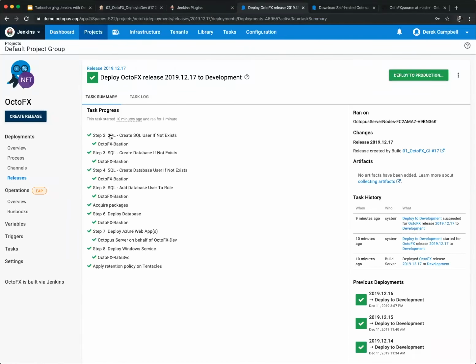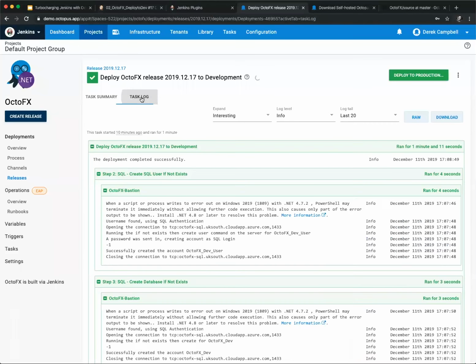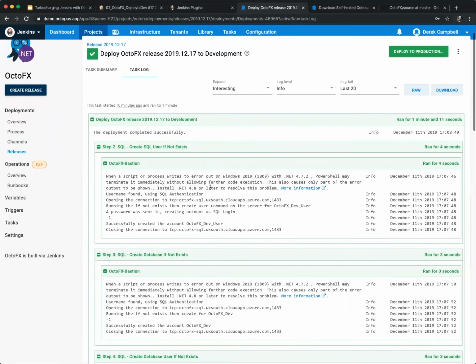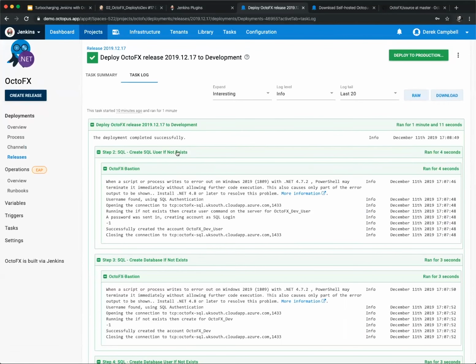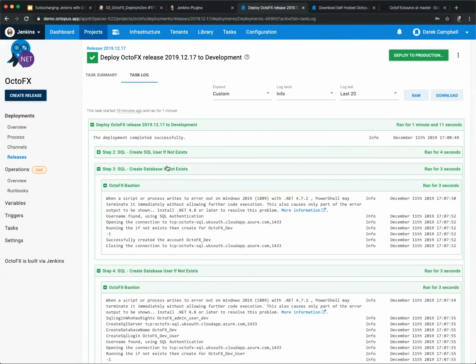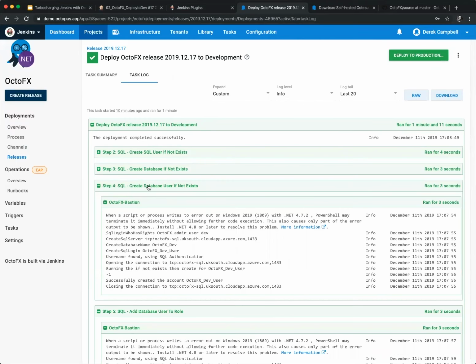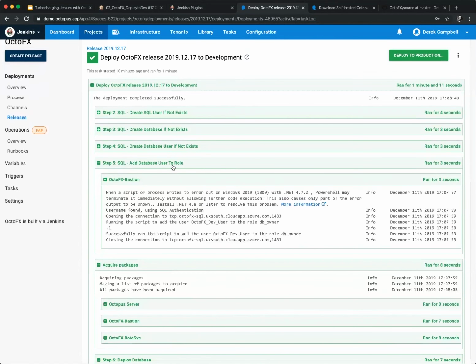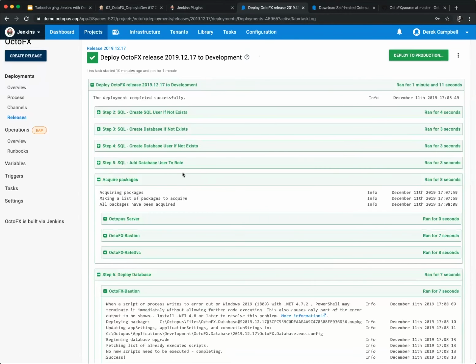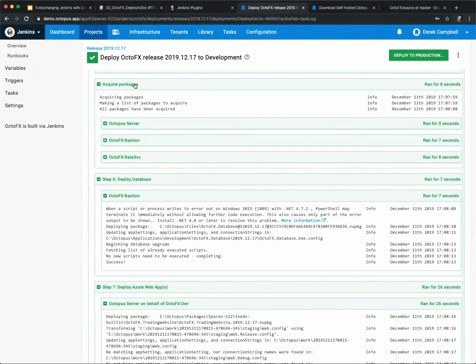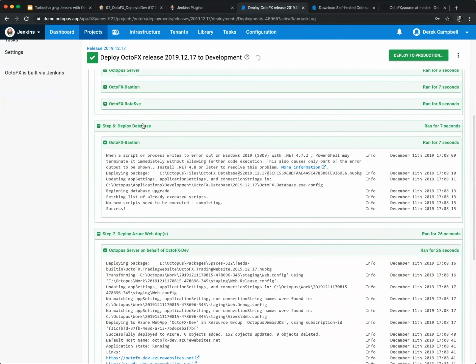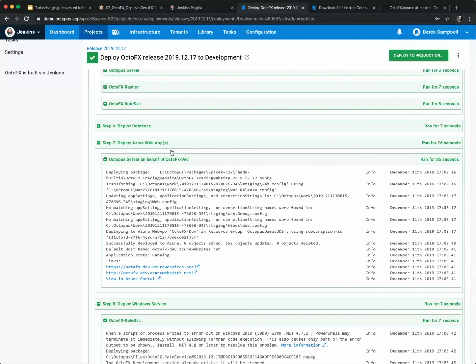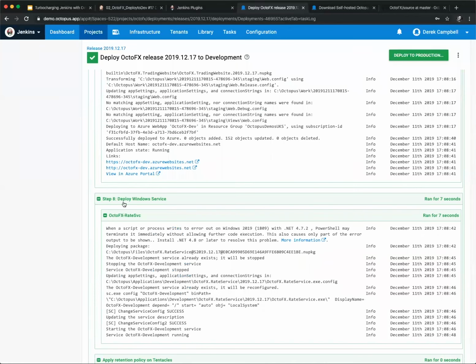Come in, you can see your task summary, which is for the most part really useful when you get a successful one. But you can also check your logs here. So as you can see, it's created the SQL user, it's created the database, it's created the database user, it's added the database user to the role, it's acquired the packages, it's deployed the database, which is great. It's then deployed the web app, and then lastly done the Windows service.